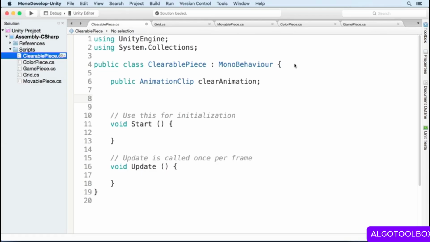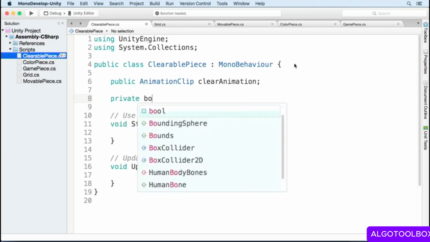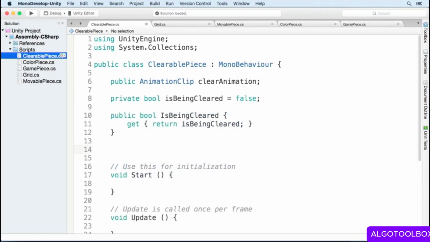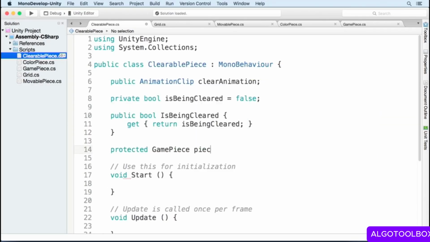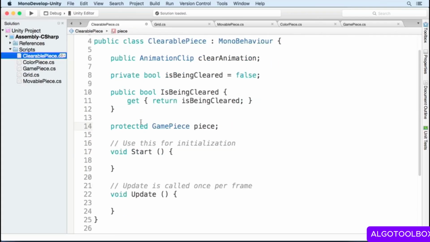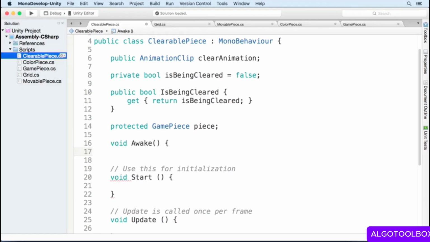We also might want to know if the piece is in the process of being cleared, so we're going to add a boolean to keep track of that called isBeingCleared. Finally, we need a reference to the game piece that we're attached to. This way, we can access properties of the piece and have a reference to the grid object. I'm making this variable protected because later on we're going to extend this class, and the derived classes need to have access to this variable. We'll get a reference to the game piece in awake using getComponent.